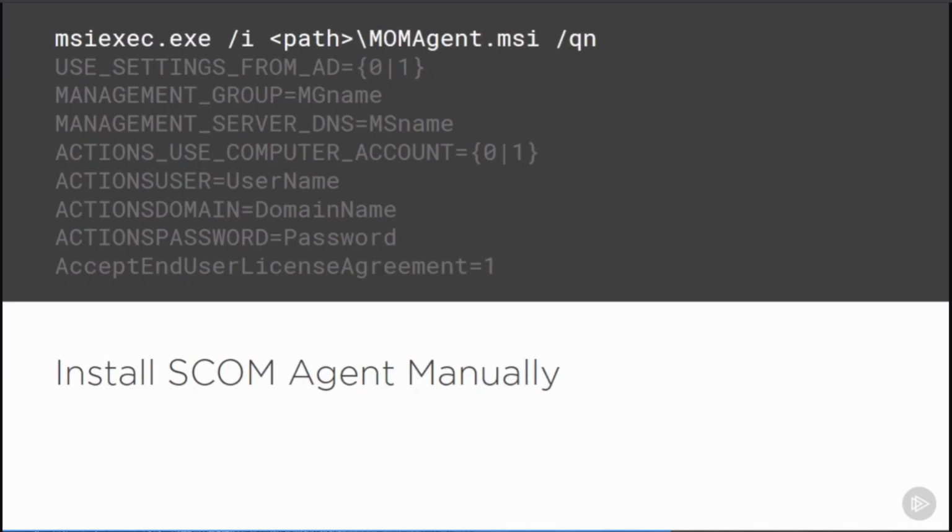First up, obviously, we'll be using MSI exec as the tool to install this. It does arrive as momagent.msi there on the DVD ISO file. And so we'll use the /i switch to point it to the MSI and /qn to run the installation quietly.